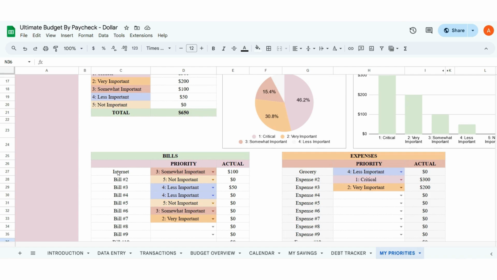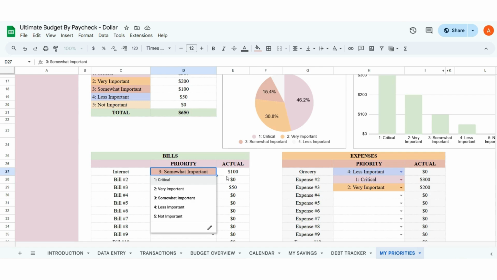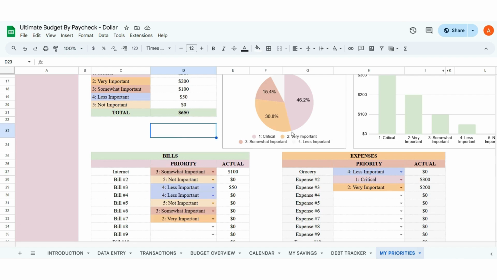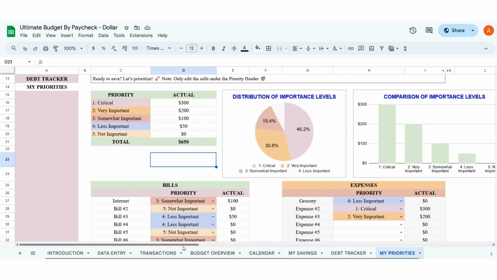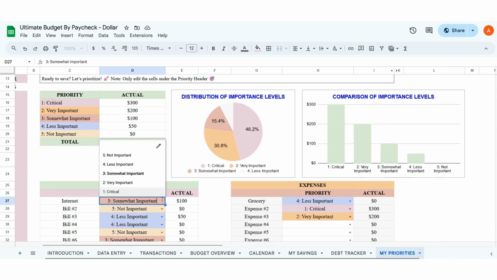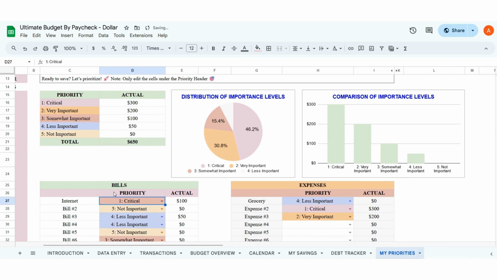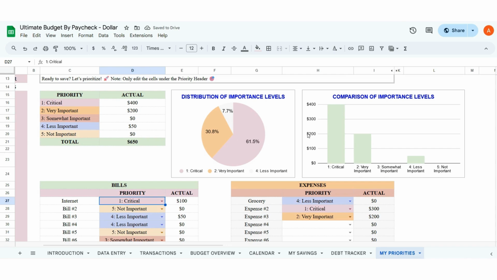So let's say for example the internet bill. If you're someone who works from home or who uses the internet, of course all of us are using the internet in this age, so you can assign the category to critical, because if the internet is cut off, then you cannot do anything online, right? And just keep an eye on how things will change on this pie chart and the bar chart as I change the category. So let's say I am assigning it to the critical category. Okay, so everything is updated accordingly.